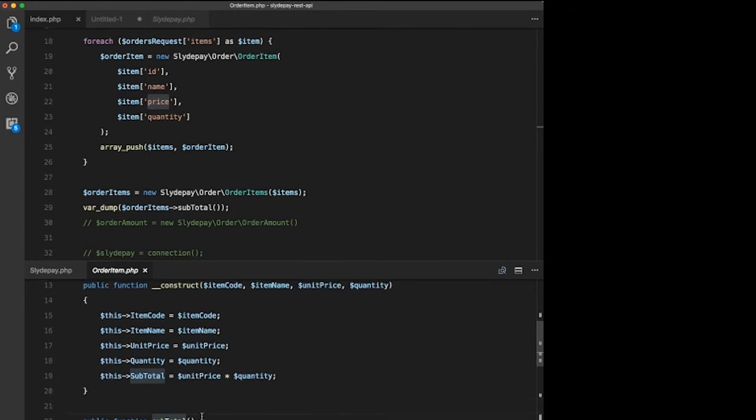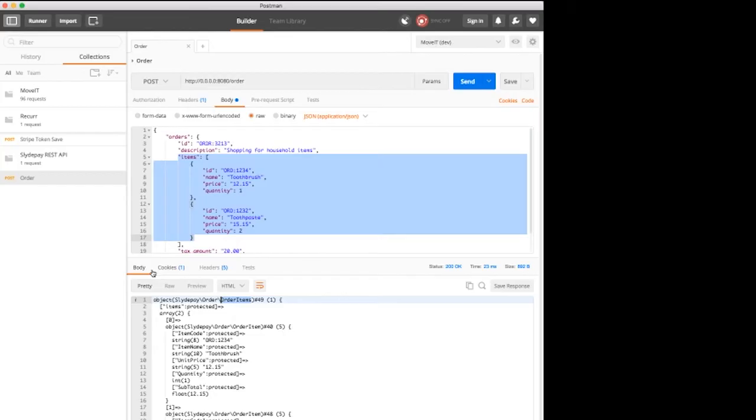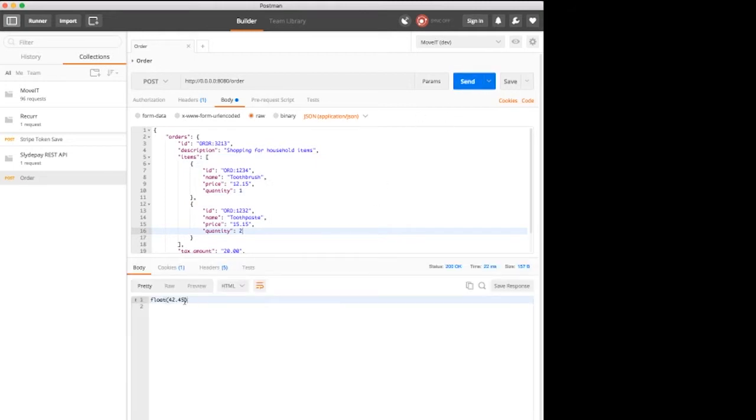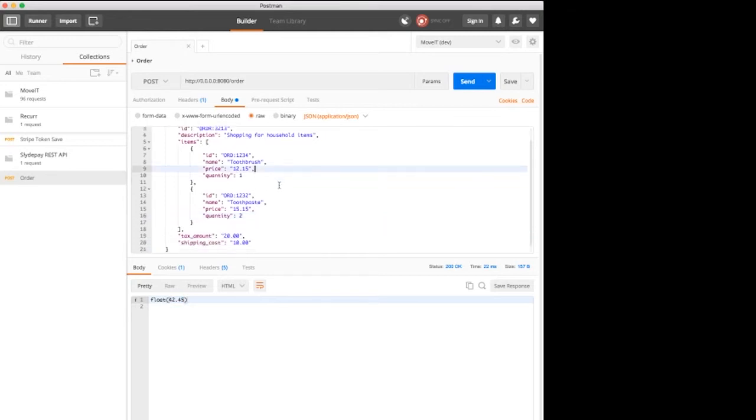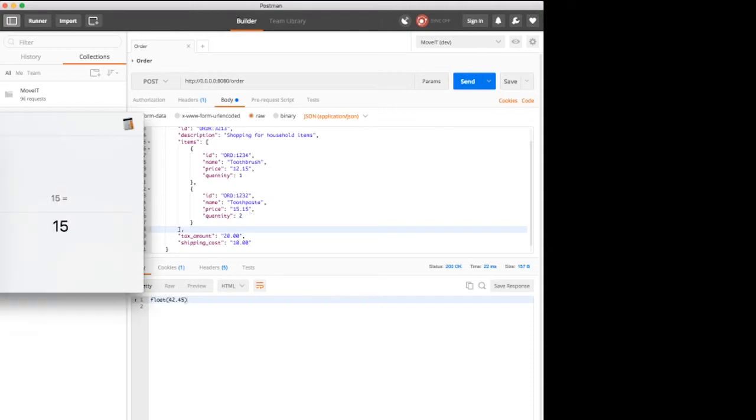Right, and we can see that that subtotal is the unit price plus quantity. Yep, so if we come back here, if we try that, you'll see it gives me the subtotal of everything within it. So I'm pretty sure if we do the maths, that will be correct. Let's make sure actually. 15.15 times 2.